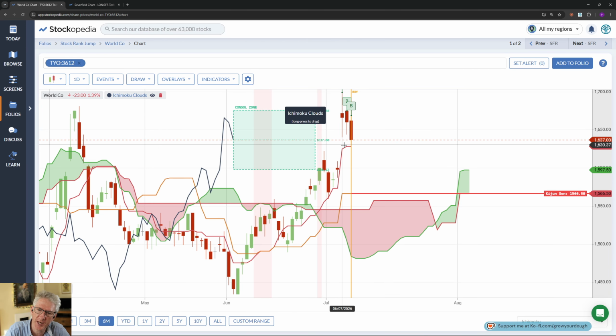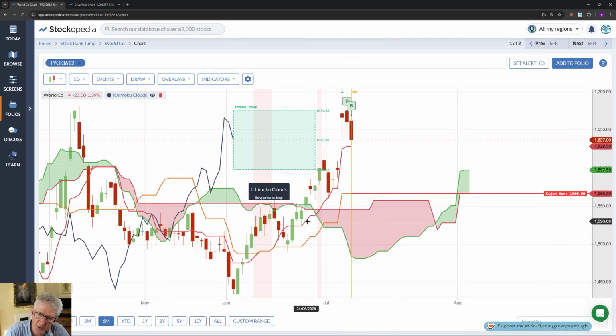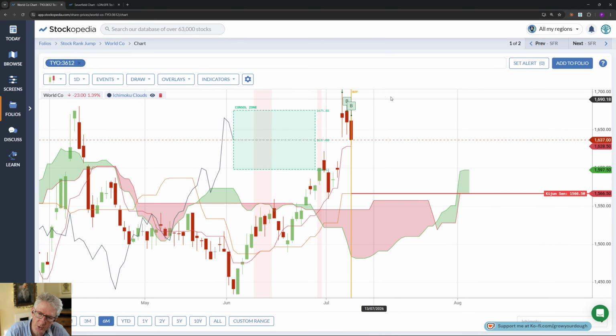Ichimoku line here called the Tenkan-sen, which is the fast line. And you can see that the price sometimes can shoot up and ride along the top of the Tenkan-sen. And if it trends, it can carry on doing that for quite a while. It doesn't last as long as the Kijun-sen can last, but it can be a way of really taking advantage of a strong up move.